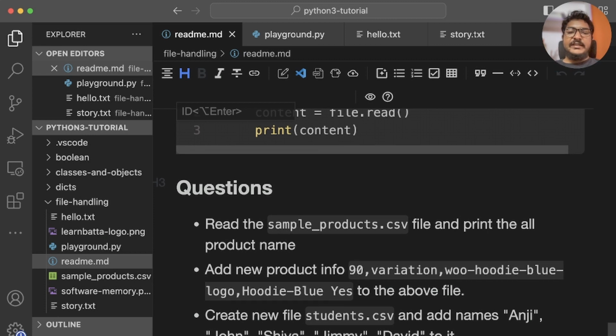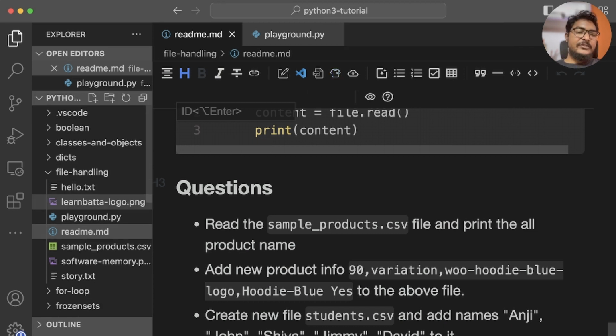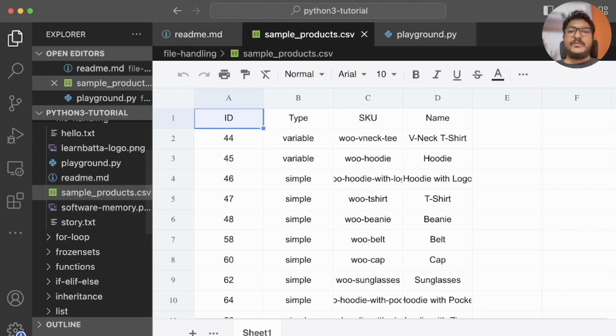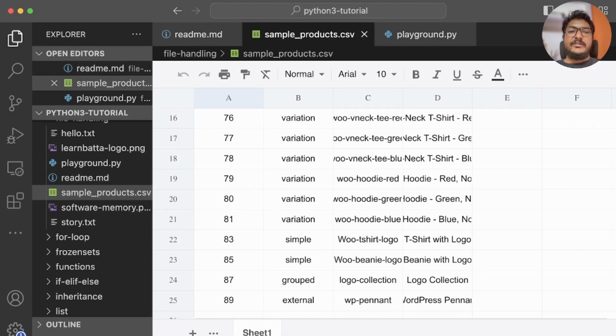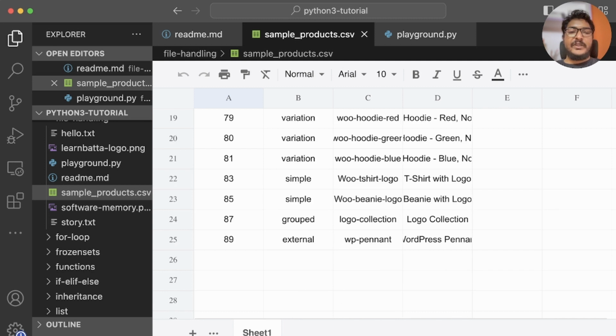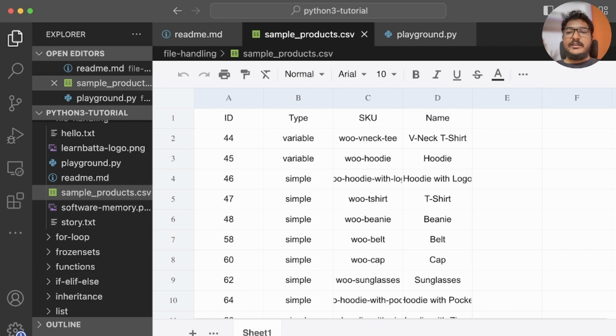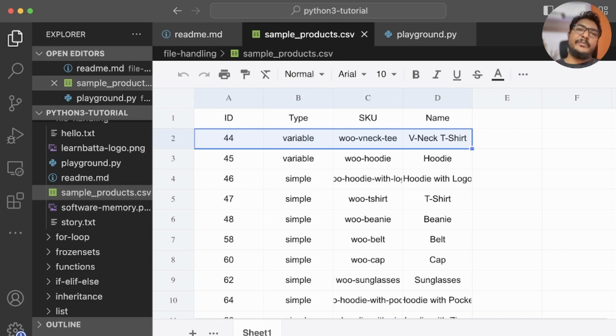So here we have: read the sample products CSV file and print all the product names. So let me close this hello.txt and story.txt. Let's open sample products. So this is the CSV file that we have. Here we have a total of 25 products, and the last column, that is D, is the product name. When we talk about CSV, all these values, like the V-neck tee and V-neck t-shirt, are separated by a comma.